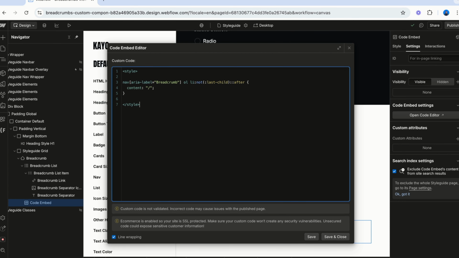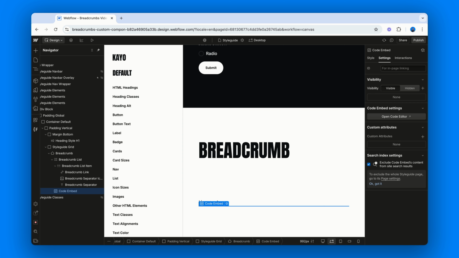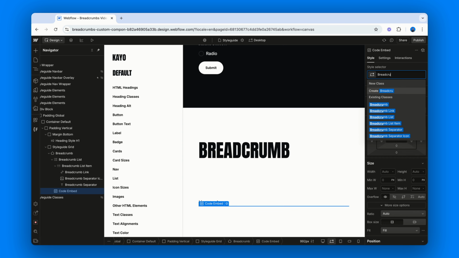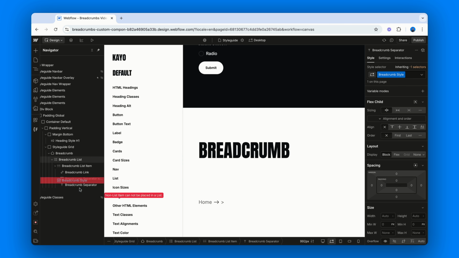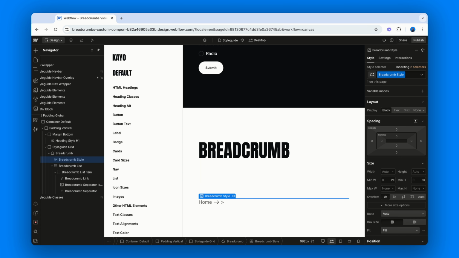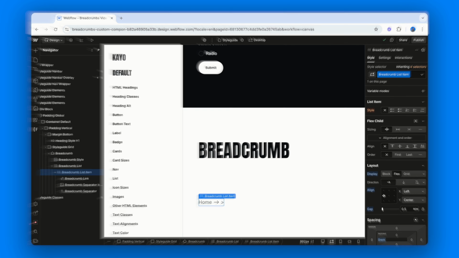You can change the forward slash to anything else, like, I don't know, a pipe, but the forward slash probably is the most common. Let's also give this code embed the class breadcrumb style and move it above the list in the navigator. Why above? Just to keep things neat and in some cases ensure the styles load before the elements they apply to. Now, you won't see any separator just yet, and that's good. It means the CSS is doing its job. You've only got one list item, so it's also the last one, and doesn't get any separator.